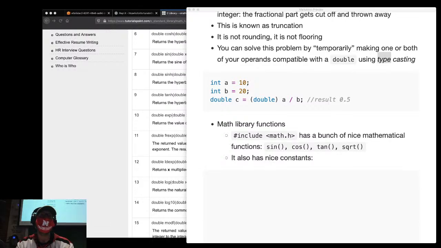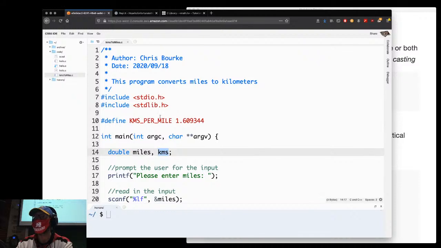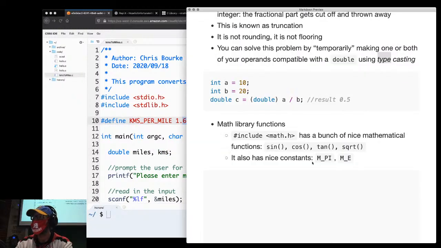It's already defined pi, and it's M_PI, M_E. Just like over here in our example that we were working with last week, I decided to go ahead and define KMS_PER_MILE as this value right here. Well, the math library has already defined pi out to as many decimal places as are accurately representable in a computer. So you don't need to use your own definition of pi. In fact, you shouldn't, because yours is probably not going to be as accurate as the one that's built into the library. Or e, that would be 2.71, et cetera, et cetera.